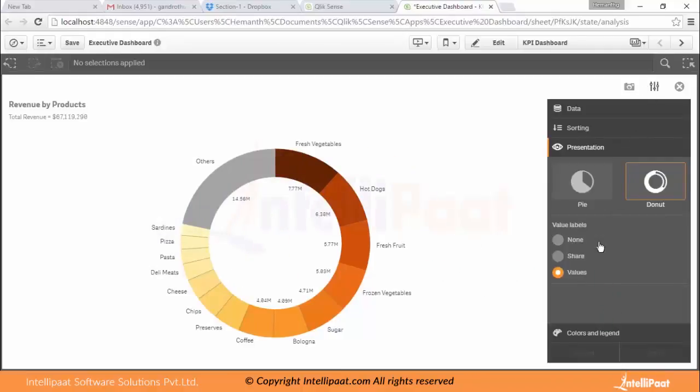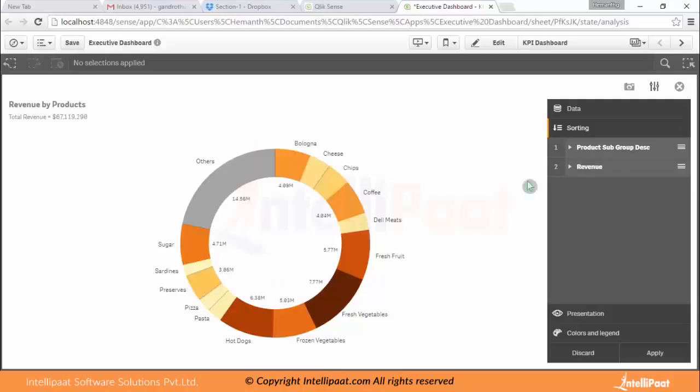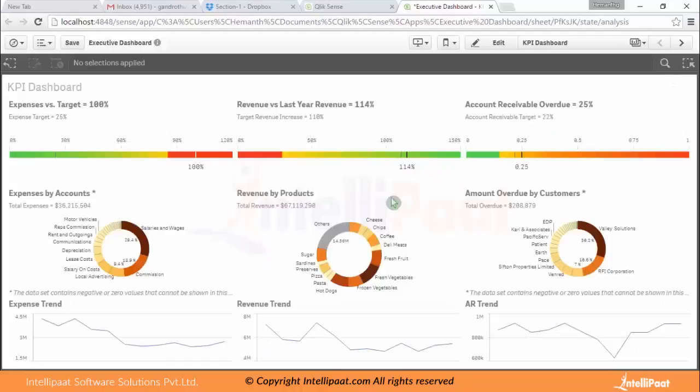And if you want to further explore or you want to change the sorting order, you can do the sorting order. Just drag and drop. Everything here is a click away. Apply the changes. Once your exploration is done, then you can close this.